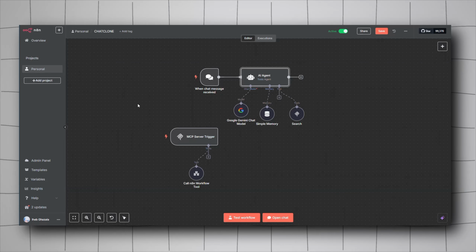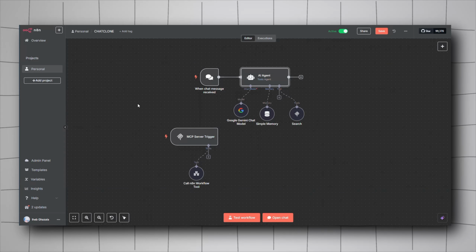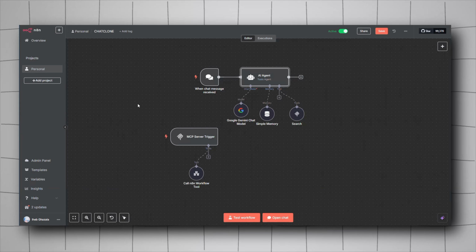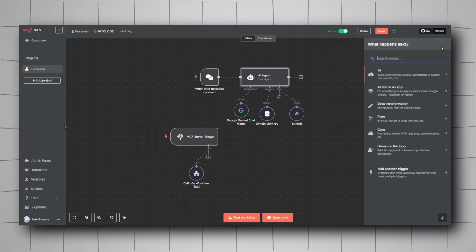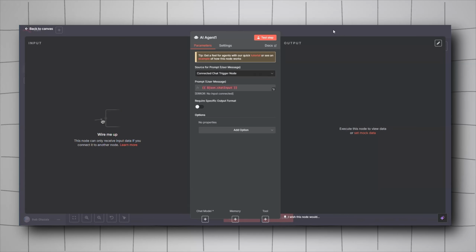Hey guys, today I'll be showing you how to empower your AI agent to search the web using MCP servers and a custom search workflow. Let's begin. So all you have to do is just create your agent, go to the plus here, go to AI, and then create the agent.